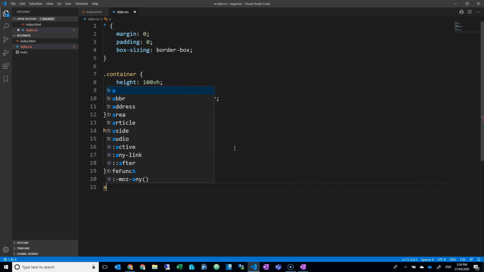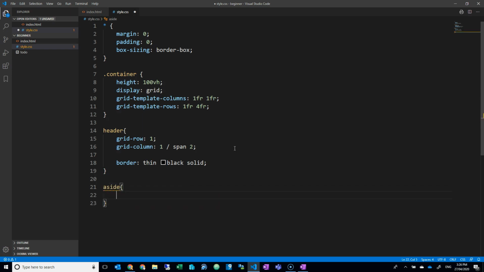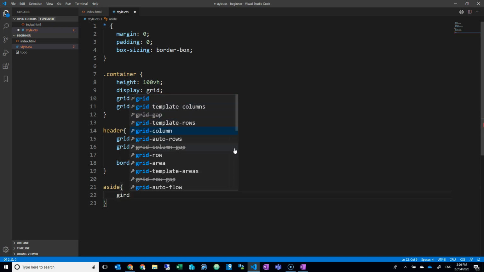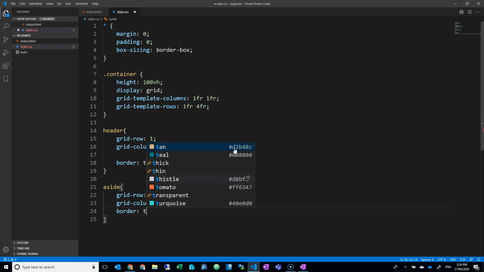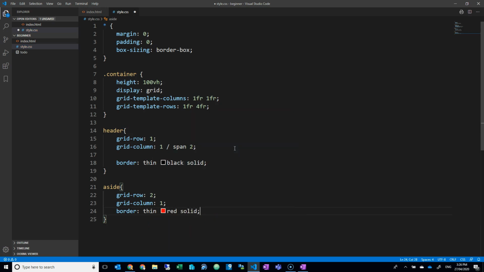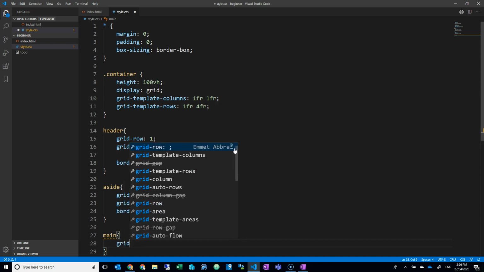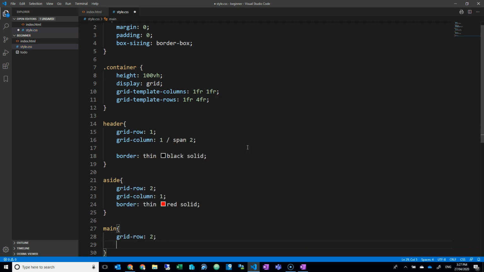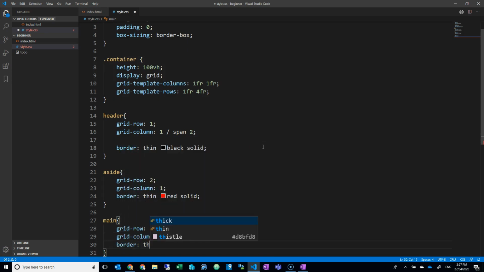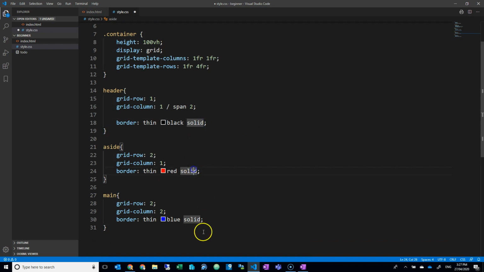Now I'm going to place my side that's got my image in it, and this is going to be in grid row 2, and it's going to be in grid column 1, and I'm going to put a border that is thin, red, and solid around that. And I'm going to do my main, which is also in grid row 2, and it's in grid column 2. And let's put a border which is thin, blue, and solid around that. These are just temporary, so I can see what's going on.